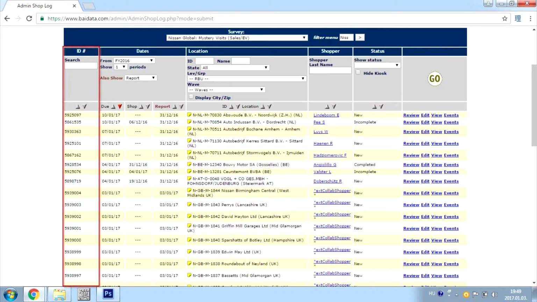The first column is the report ID. These are unique to each and every report, and you can refer to these whenever you are looking for specific visits for your project. In case you have any questions or issues concerning any specific shop, you can turn to your colleagues and refer to the shop ID to help them find which one you are talking about.